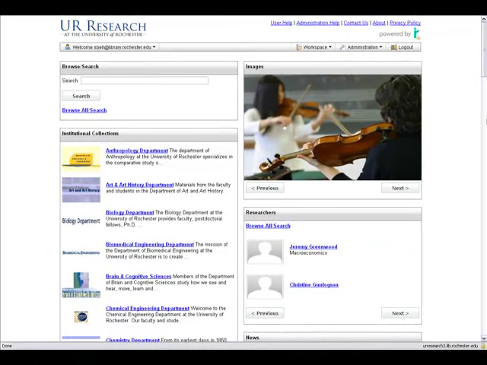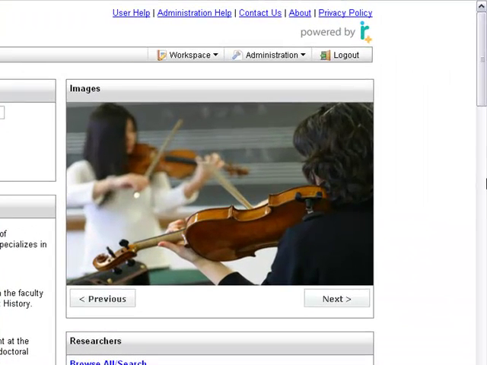The first step in adding something, of course, is you do need to be logged in. The material you want to add needs to be in your workspace. For this demonstration, I'm using an alternate account on our development system. I'm going to go into the Files and Folders view of my workspace.